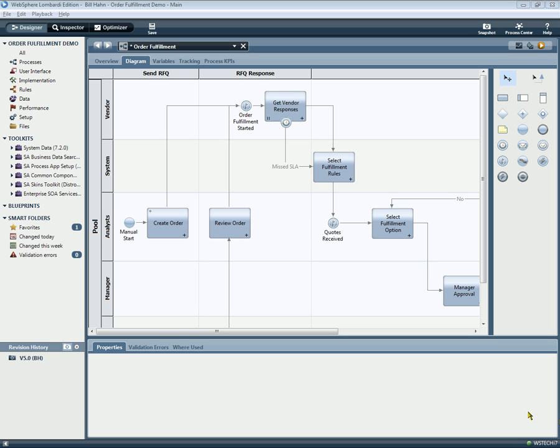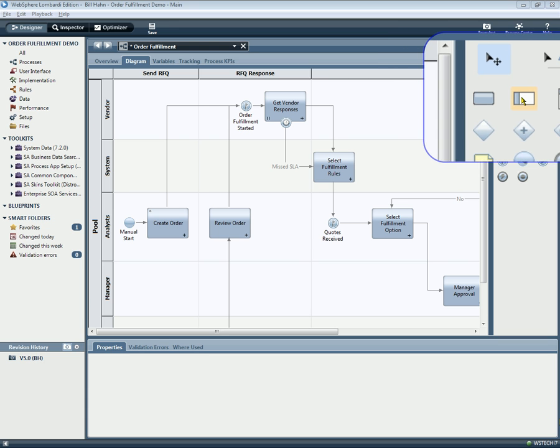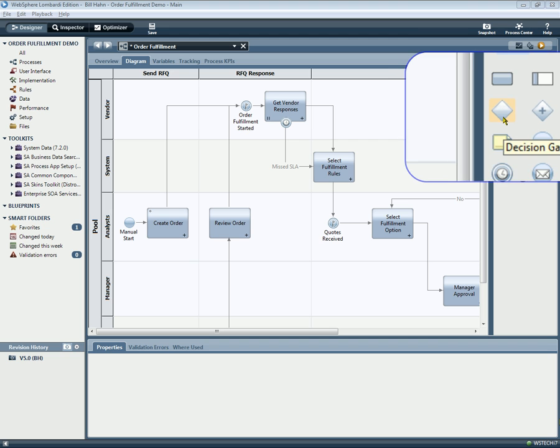In this scenario, we'll be using the order fulfillment process application to give you a tour of the process designer. You can see in the authoring environment we have a BPMN, Business Process Modeling Notation, palette on the right hand side. It has elements like activities, swim lanes, decision gateways.